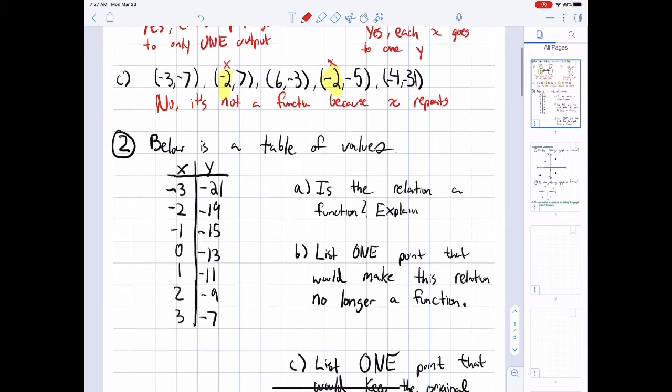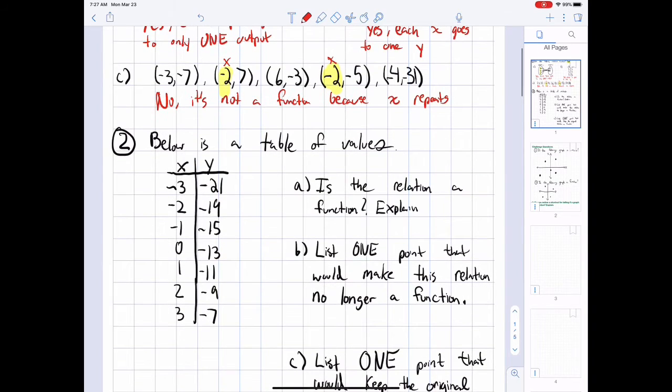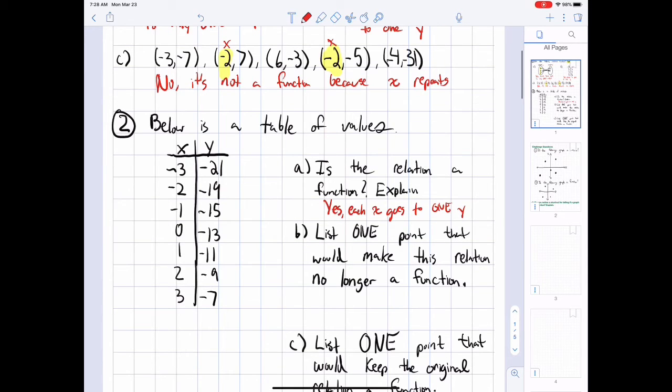All right. Number 2, below the table of values, is the relation a function? It is. Explain. Each x goes to 1 y. You know exactly what you're going to get out. List one point that would make this relation no longer a function.